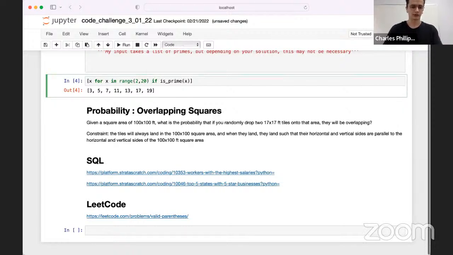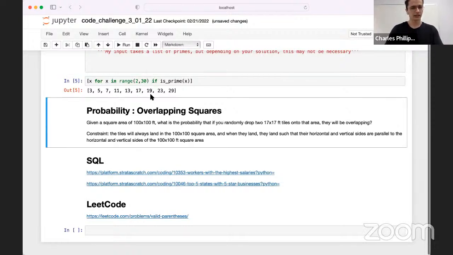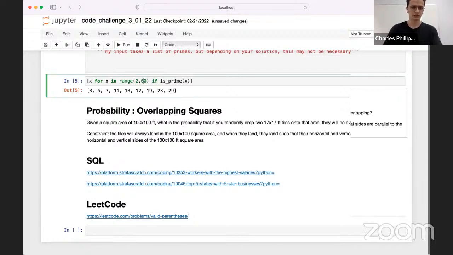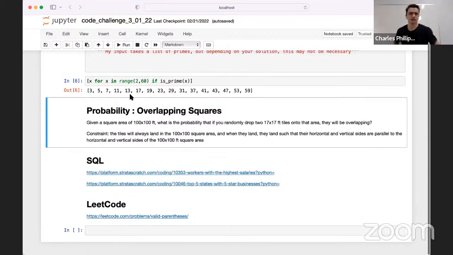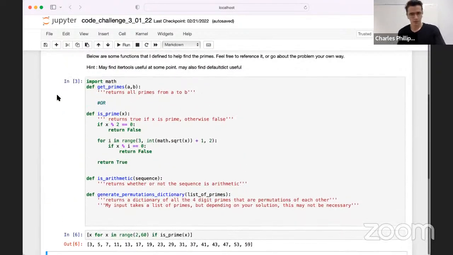Let's just go a little higher, make sure. Sanity check. Okay, 19, 23, 29. Let's go to 60. 3, 5, 7, 11, 13, 17, 19, 23, 29. Yep. All right, so this seems to work. Does anyone have a different approach?